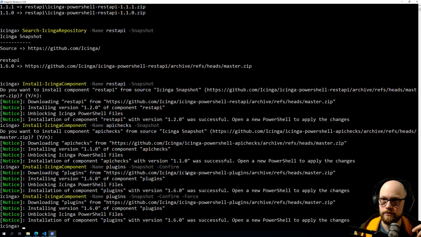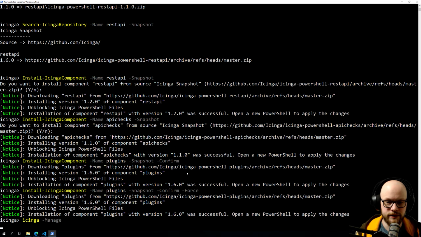So if you have 1.6.0 installed and you want to reinstall it, you use force and then it will be reinstalled. Otherwise, it will prompt you with an error that it's already installed and it will not override it by default.